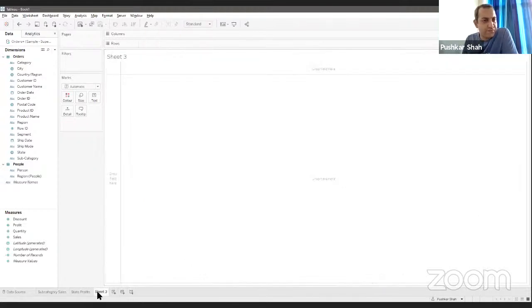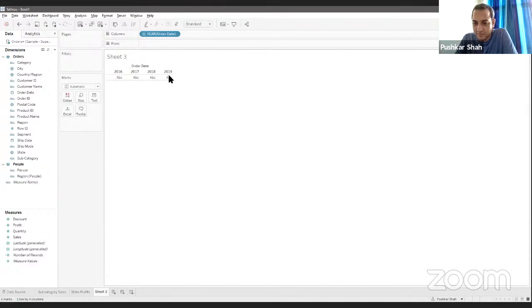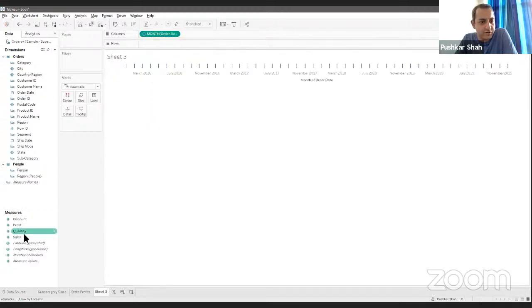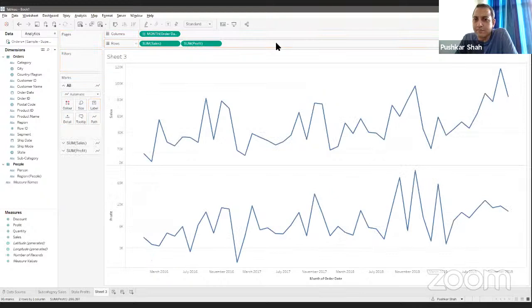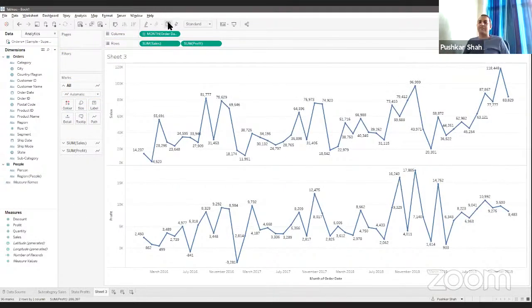So the new sheet. Now let's start with some time series data. So I have a date field out here. So let me add date to my columns. It automatically groups it at the year level. So I'm just going to make it at the month level so that I get monthly data out here. Let's plot sales and also let's plot profit. Okay, so let's enable the data labels so that I have sales and profit on a monthly level.